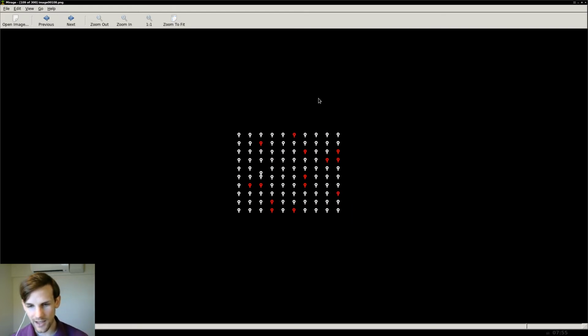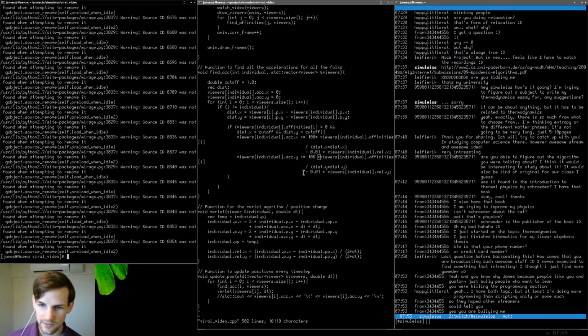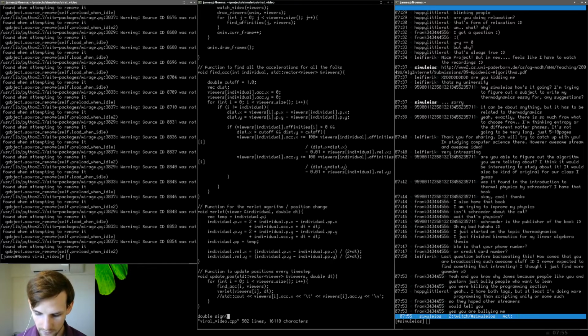Now, the question I have is why is all of their acceleration always necessarily in one direction? And I know why now. Good. So that's another thing I have to fix. I have to create a quick sine function down here. We'll say double sine of double x.